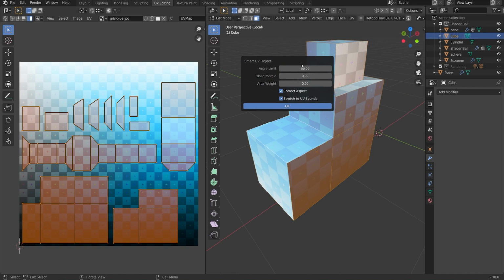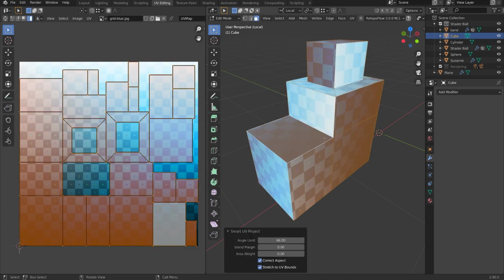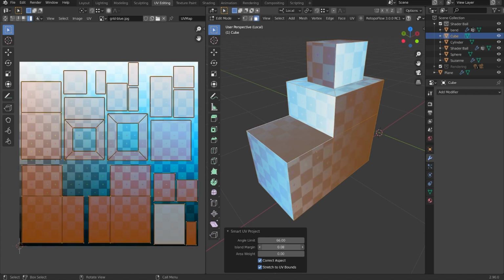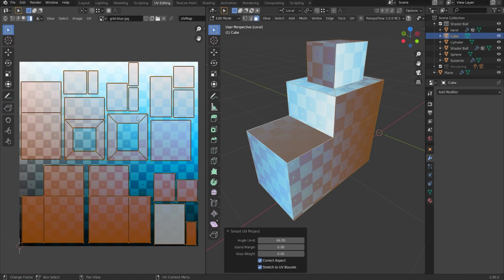You can see this angle limit here, which since most of our angles here are 90 degrees, we're not going to see much of a difference. So just go ahead and click OK. And there we go. We want to increase the margin a little bit. But I can see it's given us a nice layout pretty much automatically, and that's great.